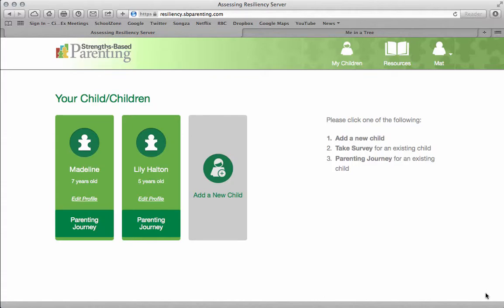Okay, we're going to take a few minutes to walk through some of the features available to you through strength-based parenting. In this case, we're going to look at the strength-based parenting resiliency application as well as the website MIAT and its various applications. Starting with strength-based parenting, after logging in and signing up your child and then administering that questionnaire, you're going to see this page.